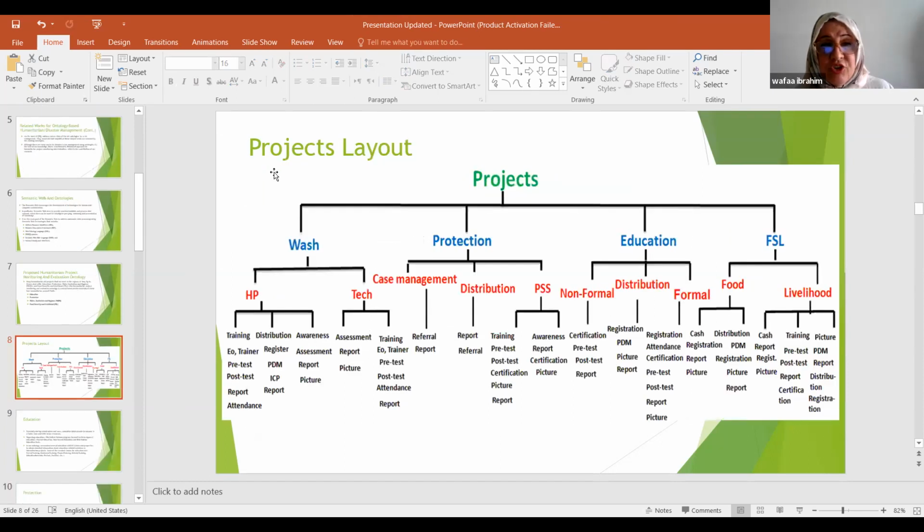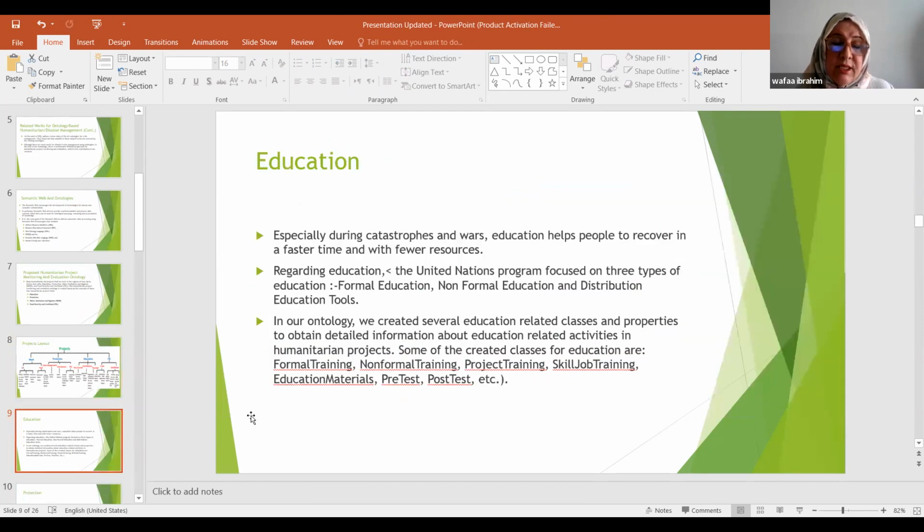Here in this structure, I show you all the parts of the humanitarian project working in all the countries, in all the world: WASH, protection, education, and FSL, with all the details. Of course, every part has distribution, and I will explain one by one which type of distribution. We will start with education.